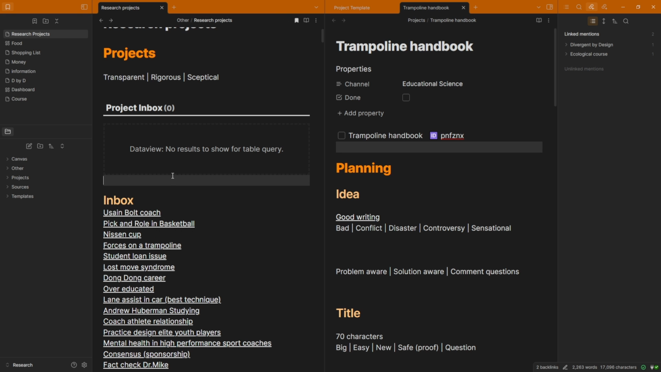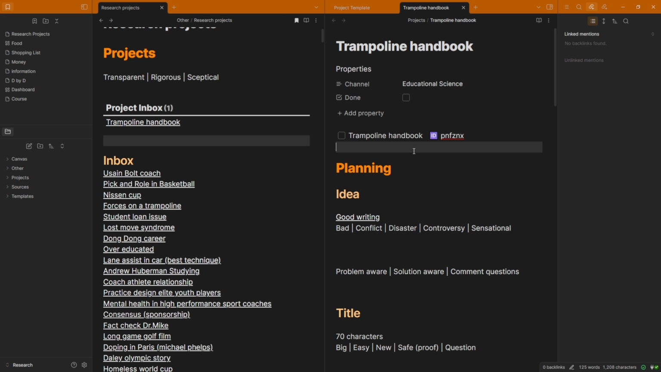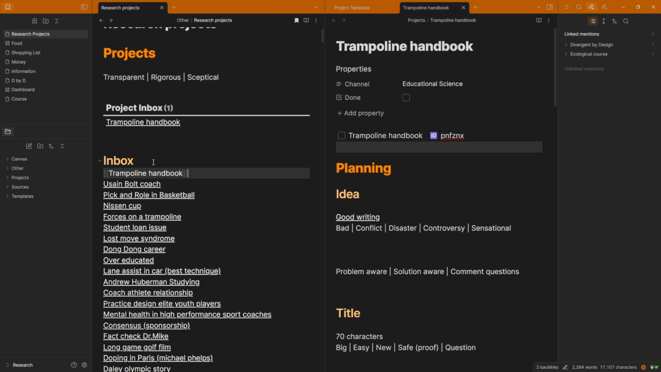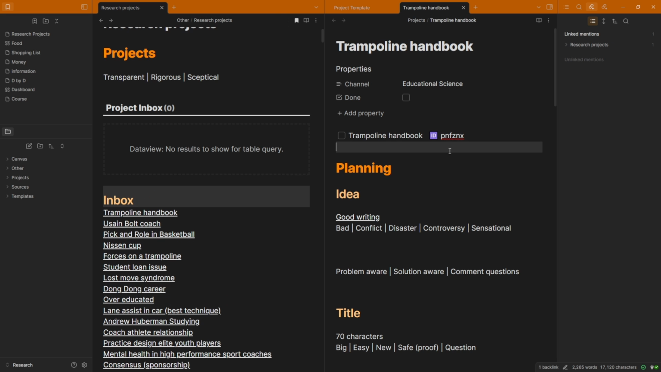If I remove this, now there's no outgoing link from research projects to Trampoline Handbook, which means there's no backlink or inlink. So Trampoline Handbook doesn't have an inlink from research projects, which means, hey, show this in the project inbox, you need to link this inside this file, in which case I go enter, type Trampoline Handbook, and now I've got an outgoing link in the research projects, which created the backlink in the Trampoline Handbook. It's now gone from project inbox.